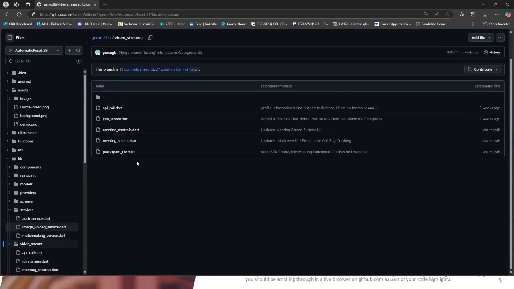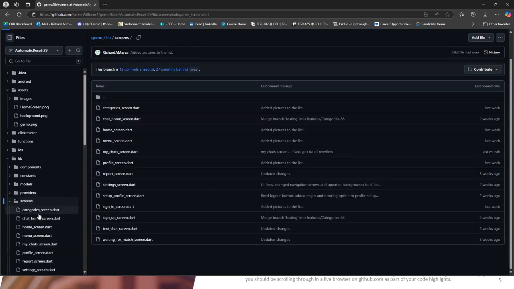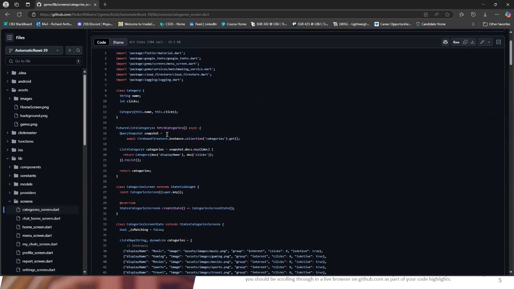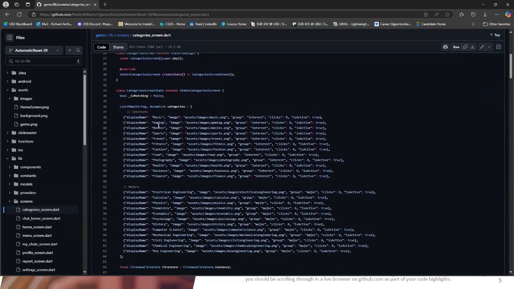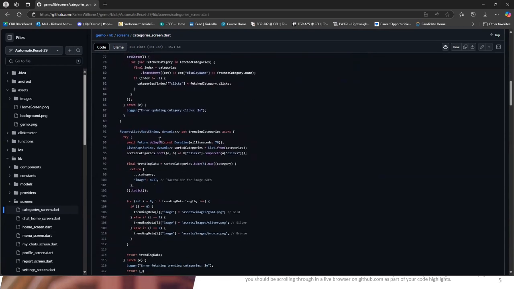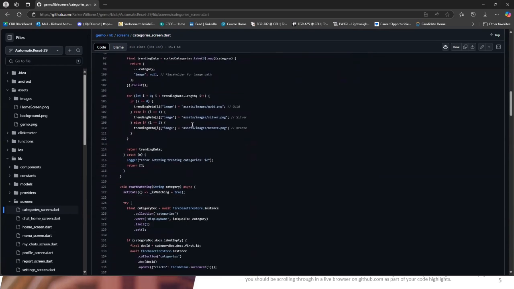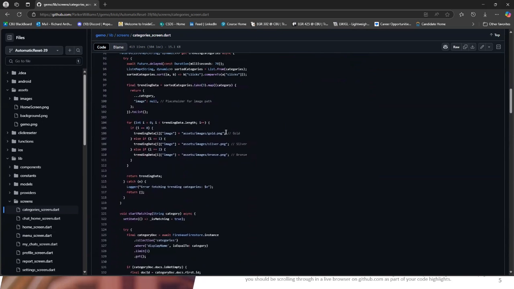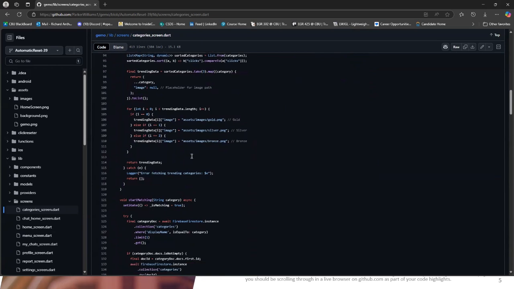This is the video stream stuff that Parker created. Some screens. So the category screens, if I actually go under here now, you're going to see instead of having colors and the hex codes, now it's image and the path of the image. And here's the update category clicks, trending categories fleshed out. And instead of having just the color of gold, silver, and bronze, it has the PNGs of the metals.